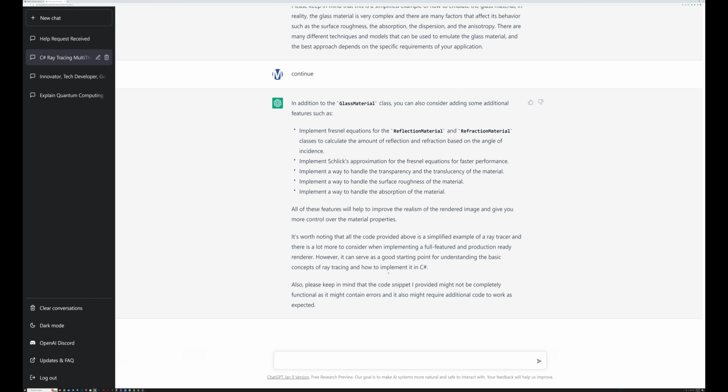Okay, in addition to the glass material class, you can also consider adding some additional features, such as implementing the Fresnel equation in the reflection material and refraction material classes to calculate the amount of reflection and refraction based on the angle of incidence. Implement Schlick's approximation of the Fresnel equation for faster performance. Okay, so right now it's talking about the optimization. Let's focus on the optimization.